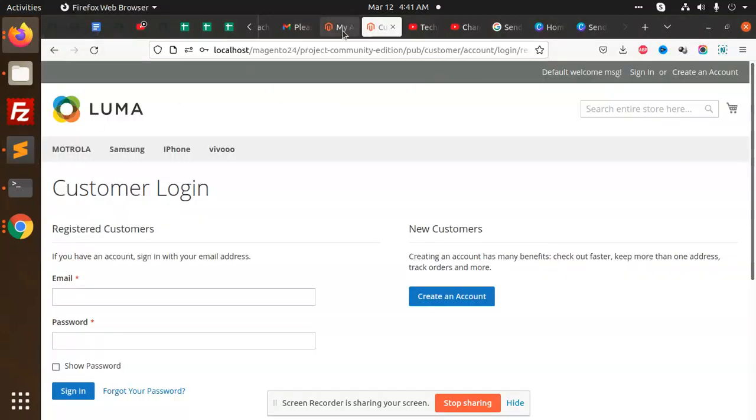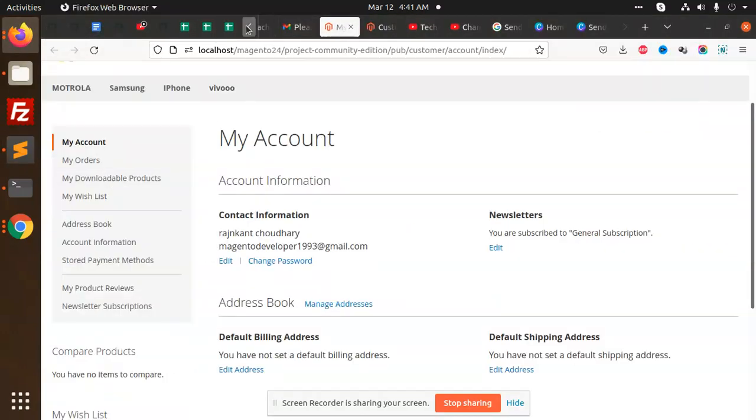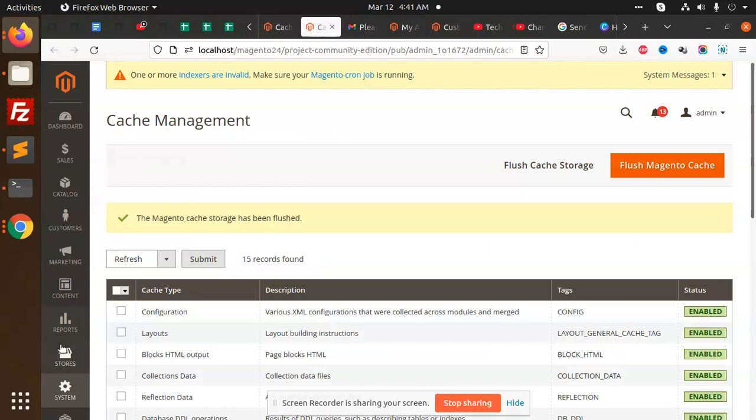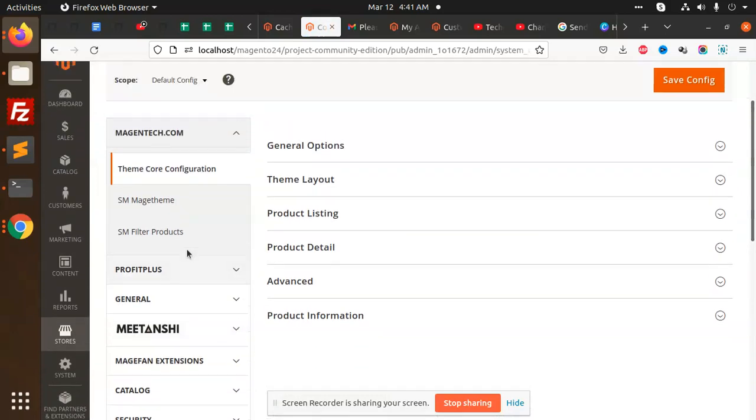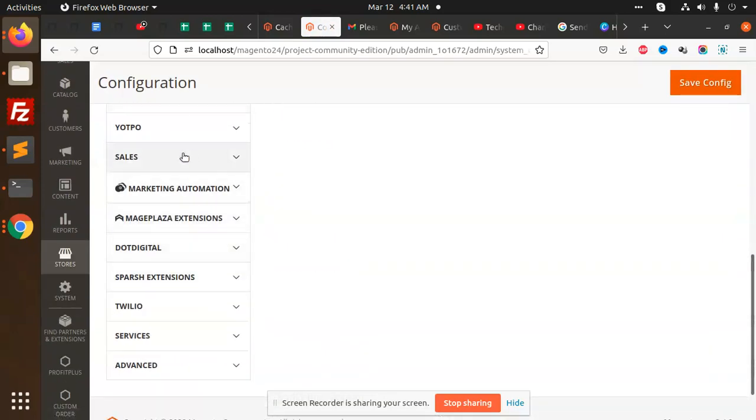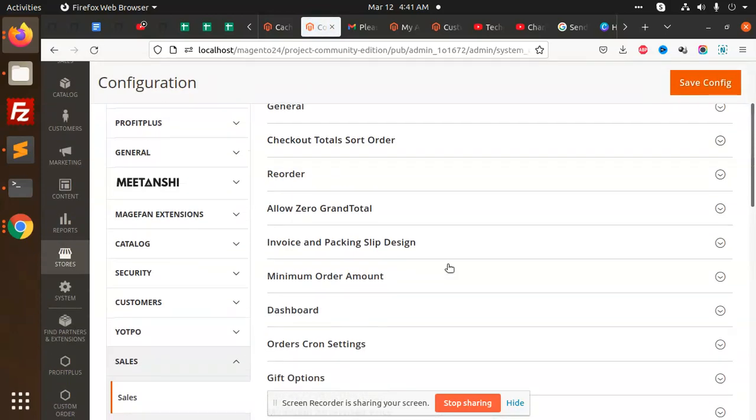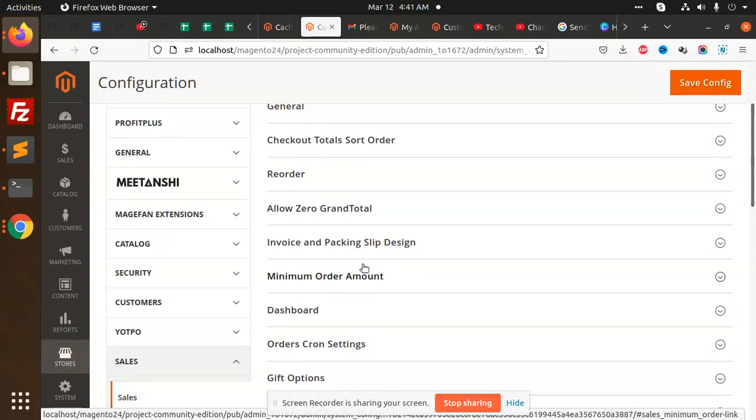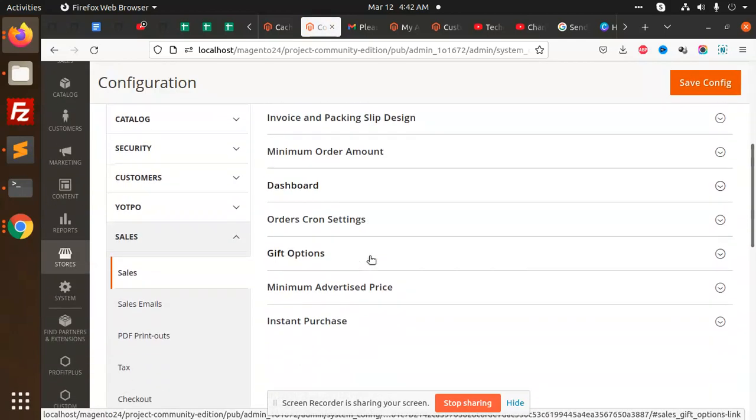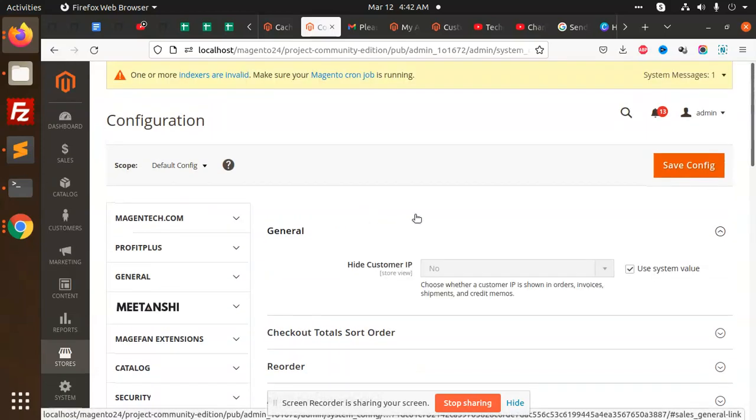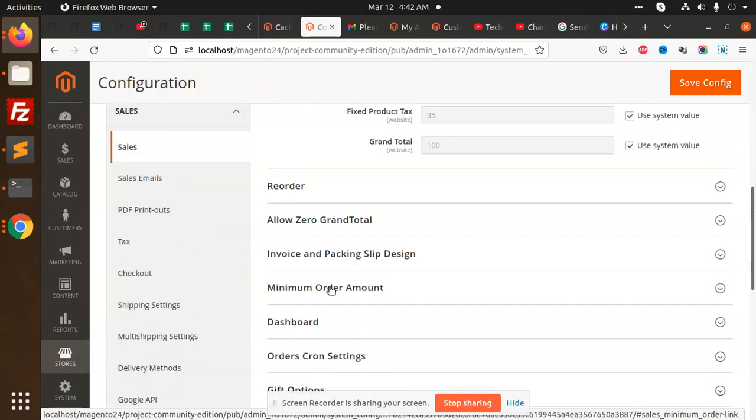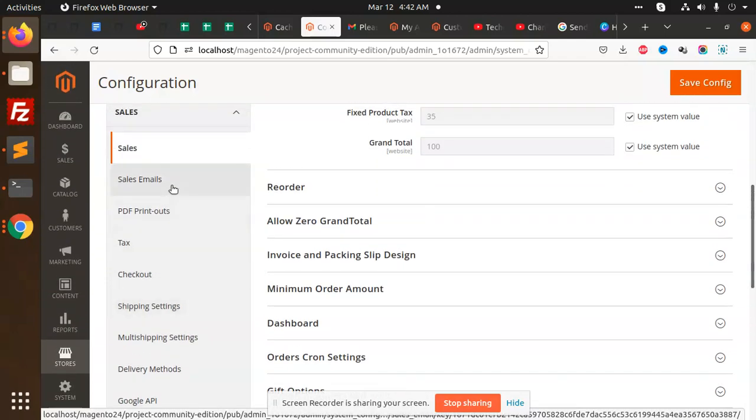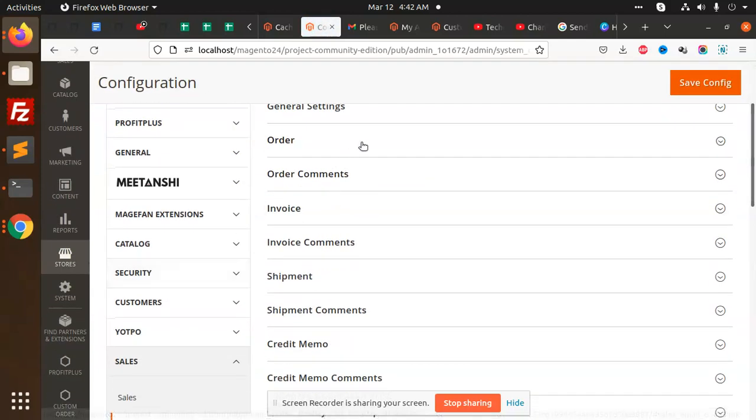So let's go to the admin panel. Here we are in the admin panel, go to Stores, Configuration. Here we need to go to the Sales option. So we have Sales, right? Here we need to configure all the things. Here we have to go to the Order tab, right? Sales, Emails, go to the Order.